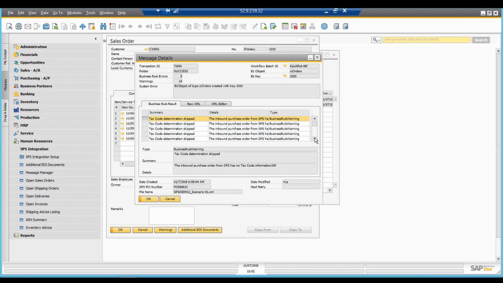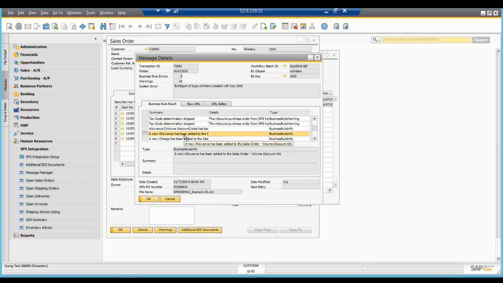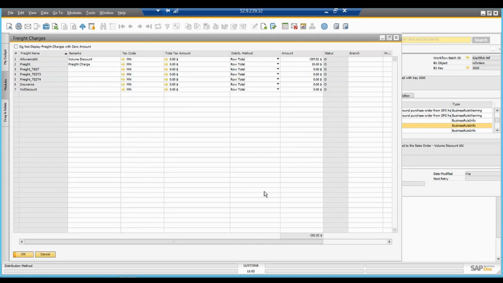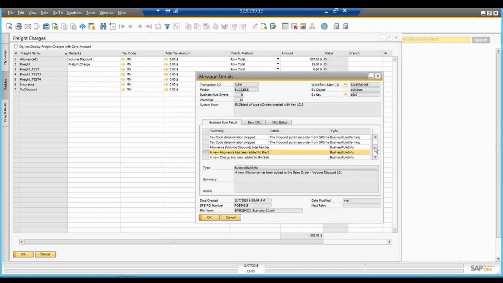So here we can see the tax code, there's an allowance volume discount, so your trading partner has sent this to you with 3 decimal places, but in our system we have rounded it to 2, so we're just notifying you that we've made that change. A new allowance has been added to the sales order. So if we come back over to the sales order and take a look at the freight, you can see here that they have added a volume discount of $297.02 and added a freight charge of $15.